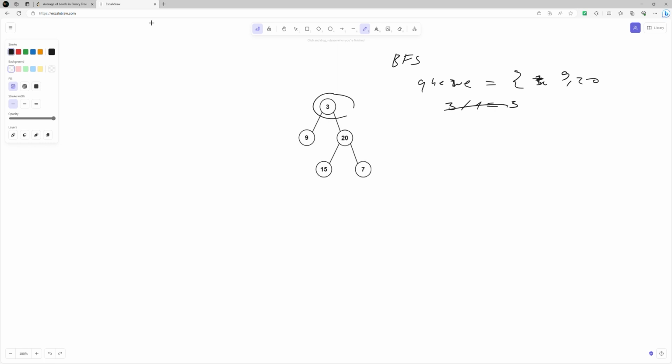For those, we keep on adding them to the sum, so first 9 and then 20. The sum will be 29, and we will have 2 elements, so we divide by 2 and get 14.5, which we add to the list of averages. Now, when we pop an element from the queue, we check its left and right nodes. Element 9 doesn't have a left or right node, so we don't insert anything, but node 20 has both left and right, so we add 15 and 7 to the queue.